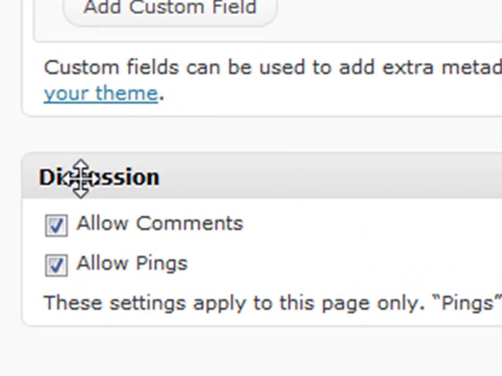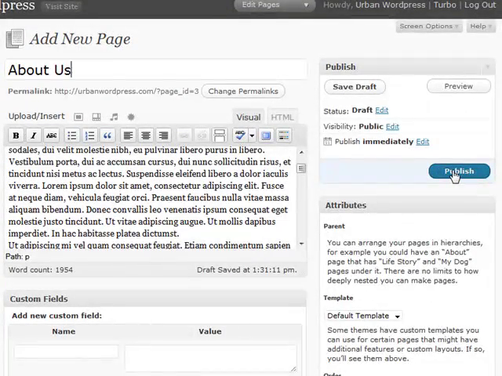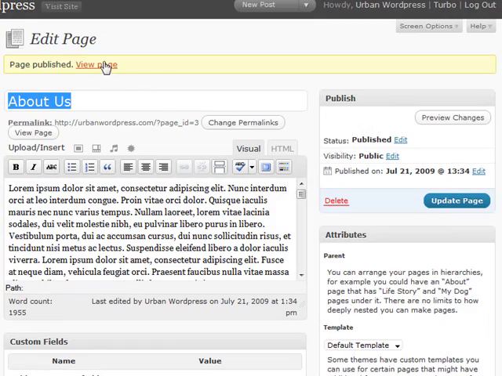At the bottom here we have discussion. Now, we covered this slightly in an earlier video, whereas you can allow comments if you want people to discuss your page or your post, and you also allow pings. Now, the pings are what tell the search engines that you've updated your website, and I would advise everybody to allow pings. If we go back up and click on the publish section, we've now published that page.